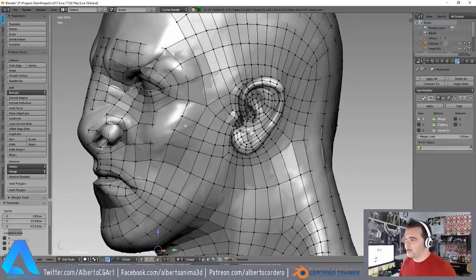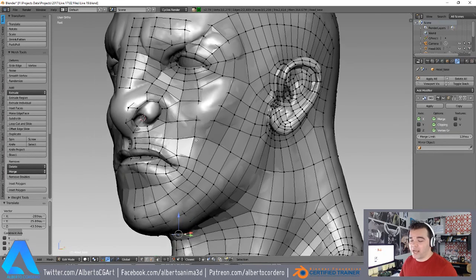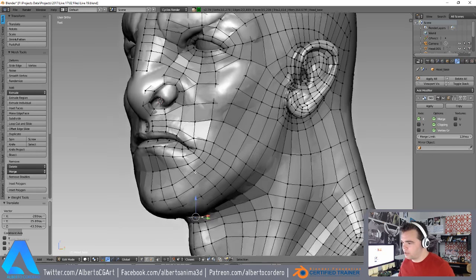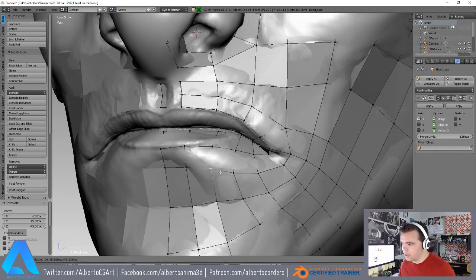The ears is automatic retopology from ZBrush, but I actually have another tutorial of me doing the ears, so you can watch that. I can send you the link later.